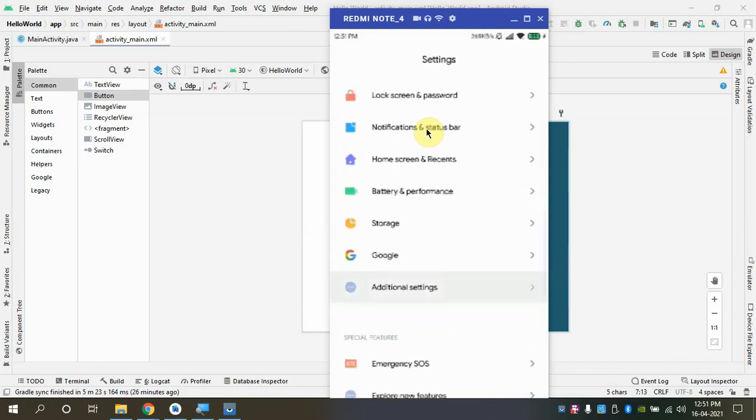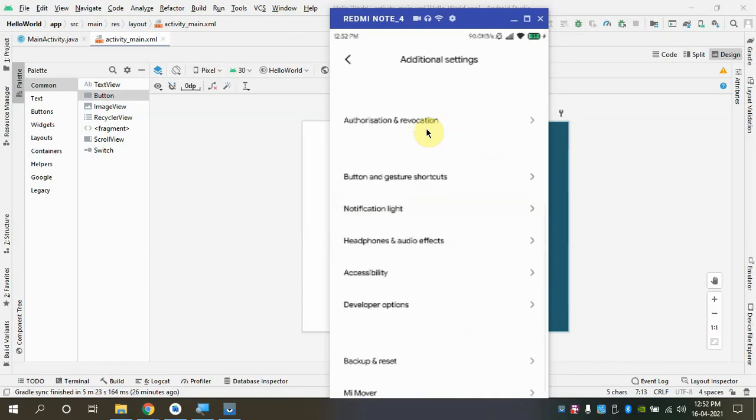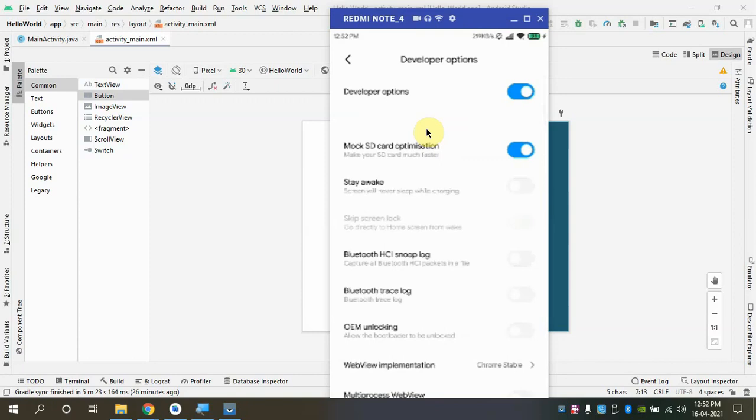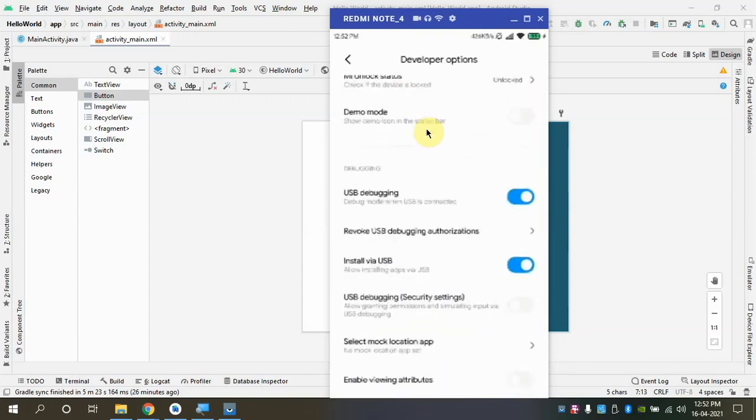So I'm going to tap on additional settings, and in additional settings you will find something called developer options just here. When I open developer options, since it is enabled already, I'm just showing you this option is required. I need to make sure that USB debugging is enabled and install via USB is allowed, so that from your laptop to my Android phone, the app can be established. So I'll just keep this on hold.